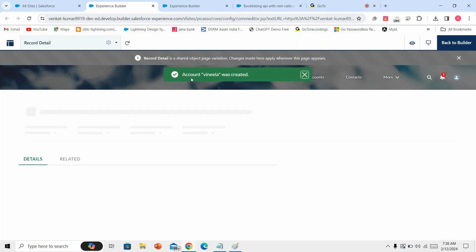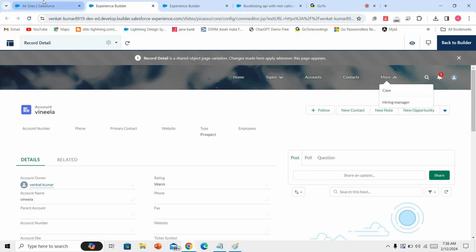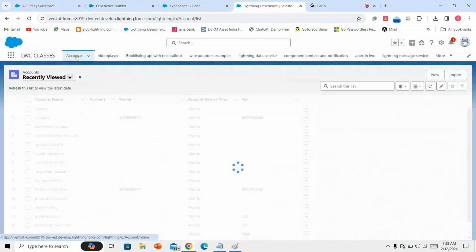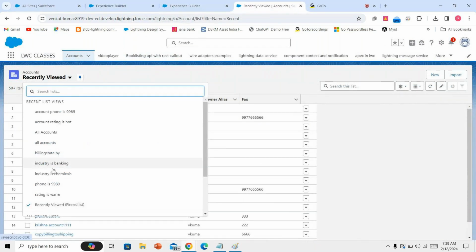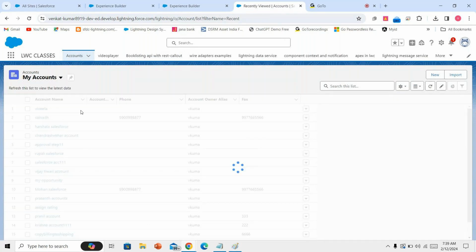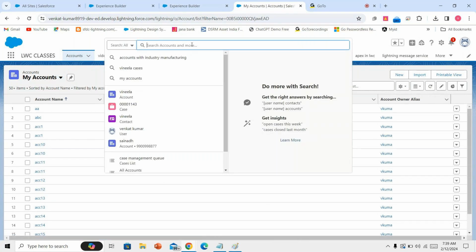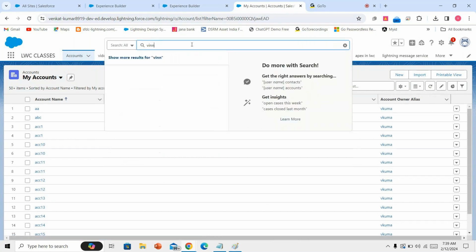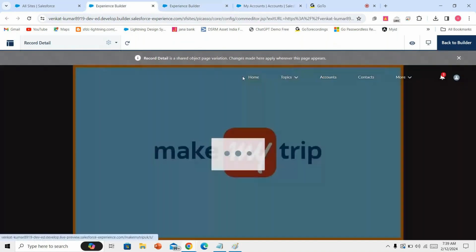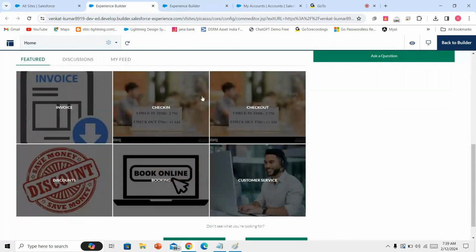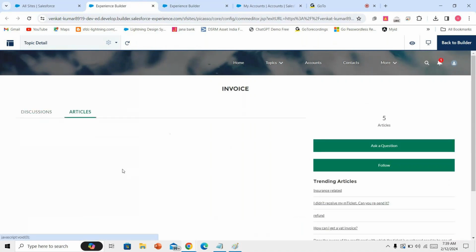Everyone able to see Vanilla has been created from our customer portal. If the data has been created from the customer portal, immediately in the backend also it will be created. Likewise, if the data is created in the backend, immediately it will be created in the front end also. If you click on home, you can see how to design the pages. For example, if you click on invoice, immediately invoice-related articles will be shown.